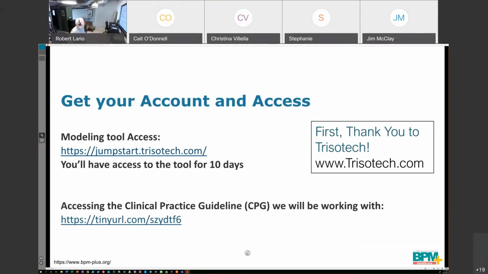And again, here's the guideline that we're going to be using, so please make sure you have access to that. It's helpful if you have two screens. You'll see me moving back and forth between the two. I usually have the PDF on one screen, and the modeling tool on the other.